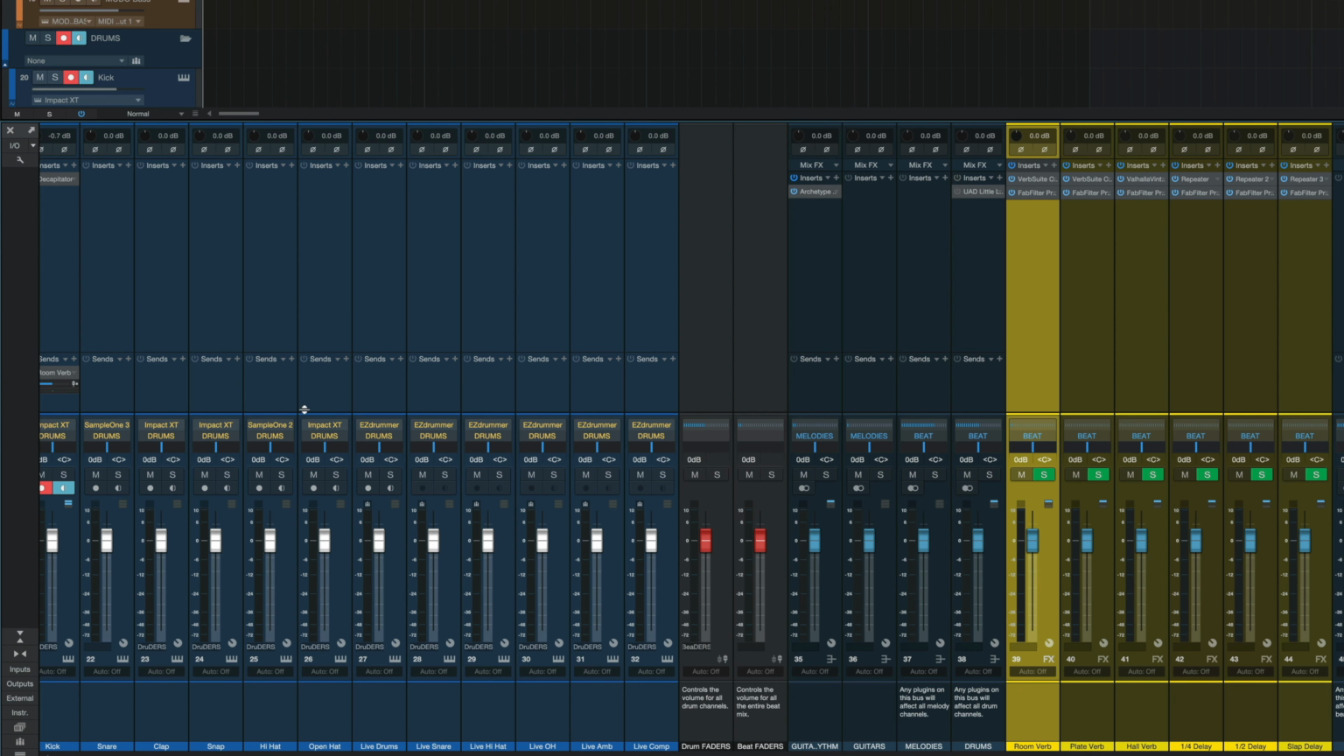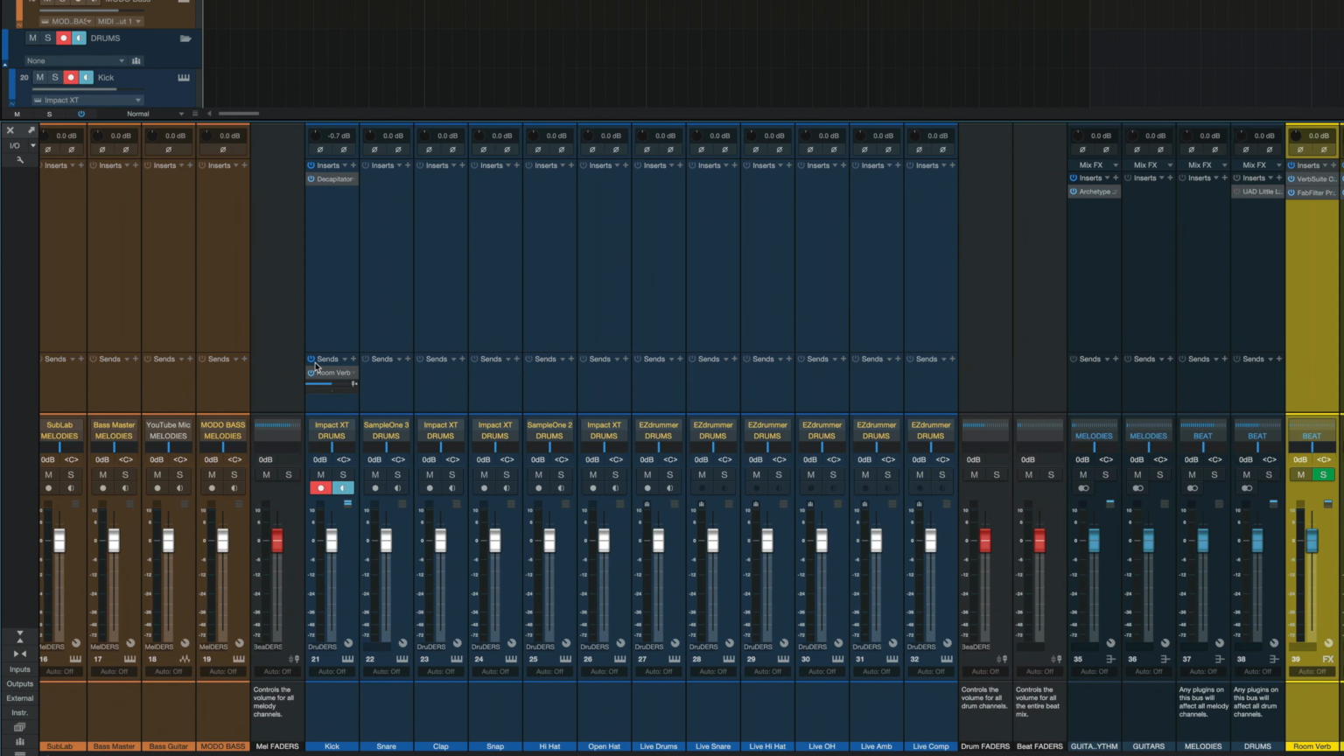Now, before we dive into why you might want to use this method or how to set it up, I do want to point your attention back to the actual send on the kick channel right over here. Now, if you notice, the send itself has a slider, and this basically adjusts how much of the signal you want to send. If I slide it to the left, then I send less of the kick, meaning I will hear less reverb.